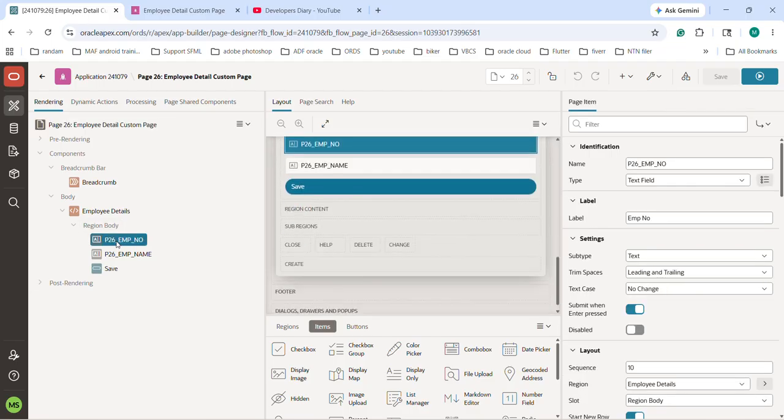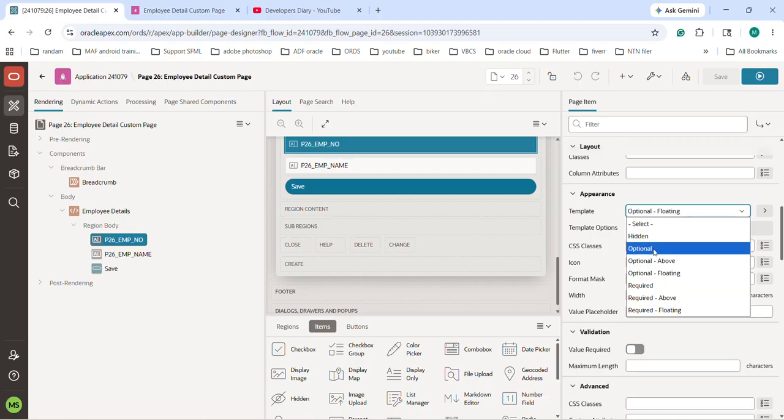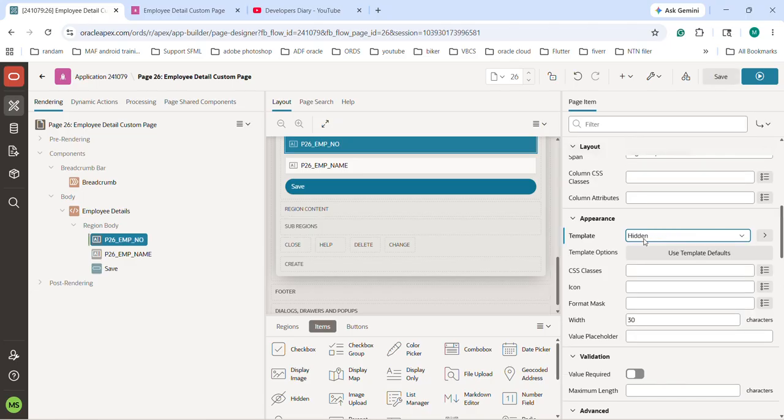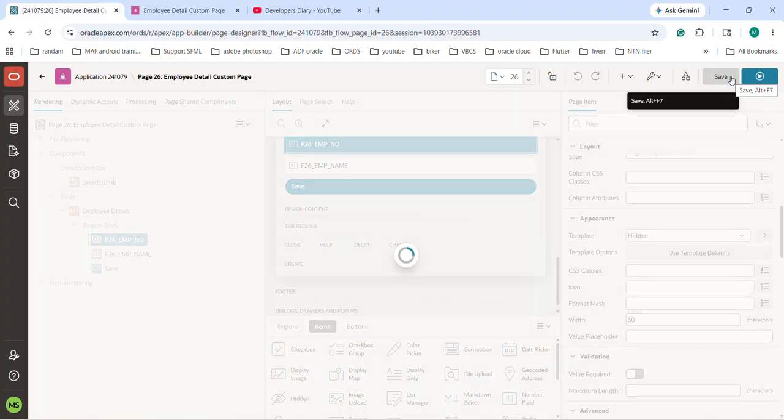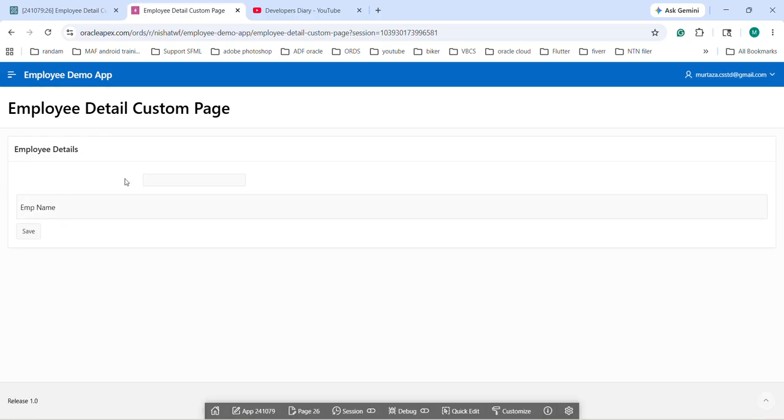So go to the page designer, select page item and go to the appearance. In the template, you have multiple options: Hidden, optional, optional above, floating, required, required above, and required floating. Let's select hidden. If we choose hidden, the label will be vanished. So save this and run that. So you can see the label has been vanished and the field is appearing in that way.